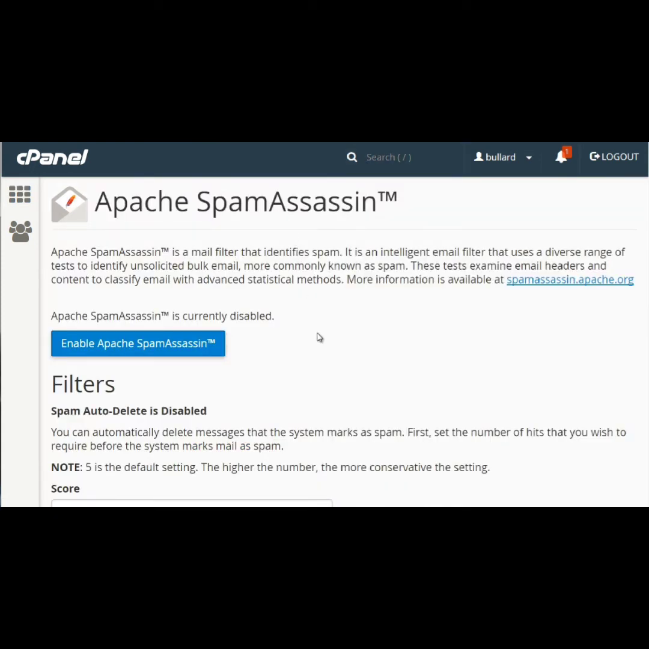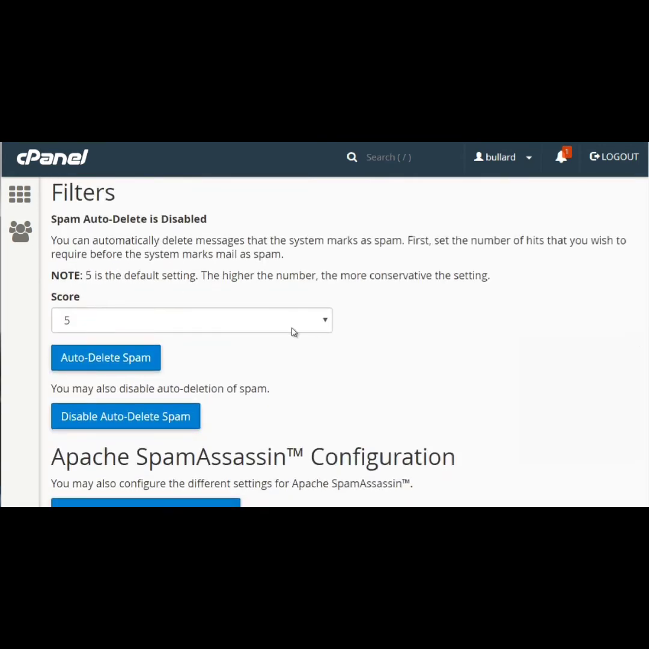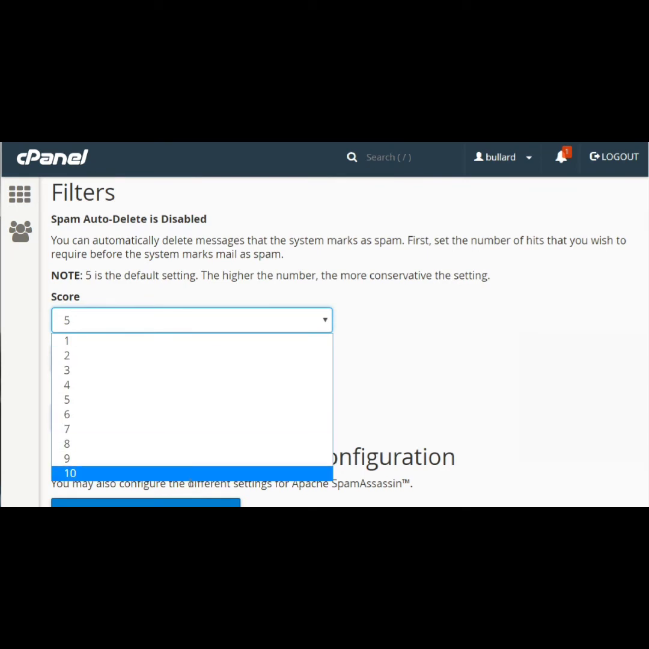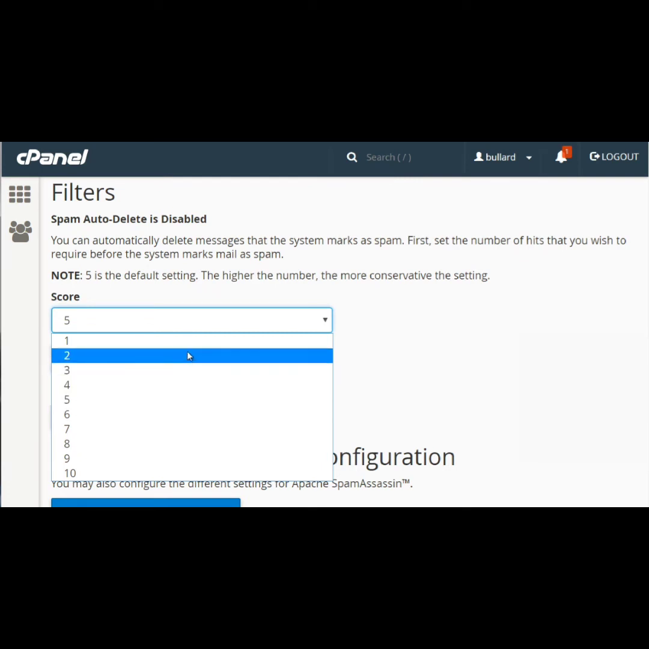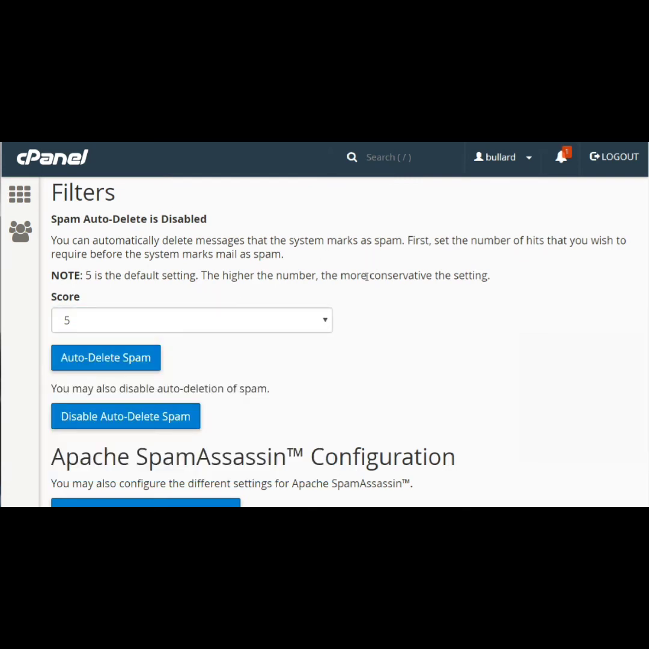Spam Assassin basically is a mail filter. It will filter your email. You have the ability to set it at a high and a low. By default, it's going to go from 1 to 10, and the default is 5. The higher the number, the more conservative the setting. So you could get really granular and really block everything out, but I would caution you at that same point because at the end of the day, some good emails might be triggered as spam. And I've seen that over the years.